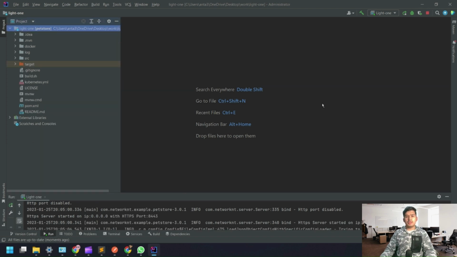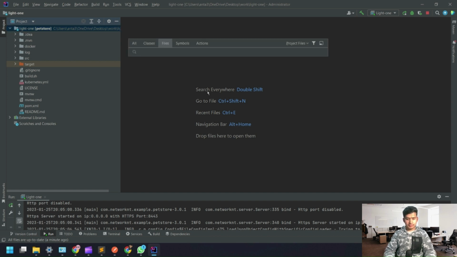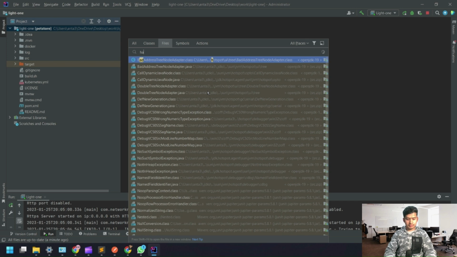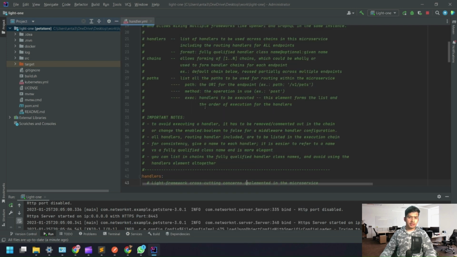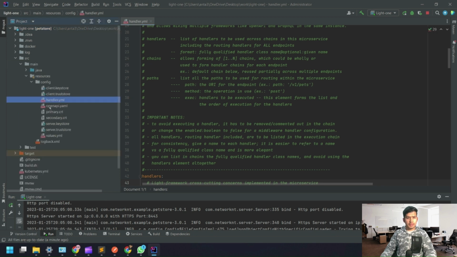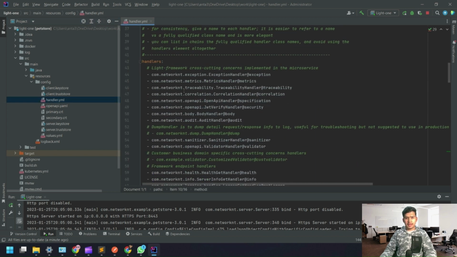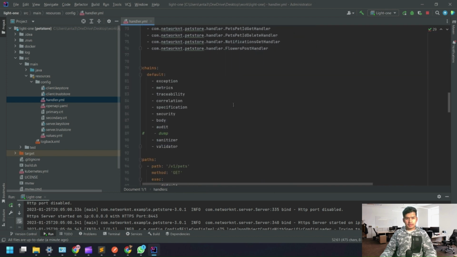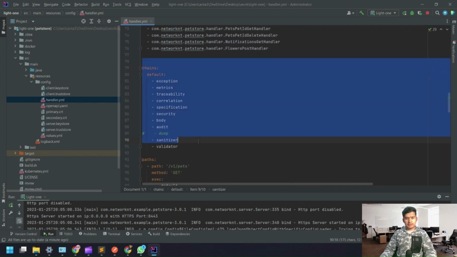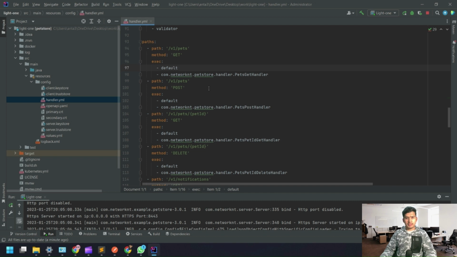So in Light4j, the first place that a request hits is the handler.yml file. So if we do a Control Shift N and search for handler.yml, click on this button that is gonna open up the file location in the pane so we can see which hierarchy the file is lying in. From the very top, we see that there are some handlers defined here. Then we have a chain, and then we have paths.